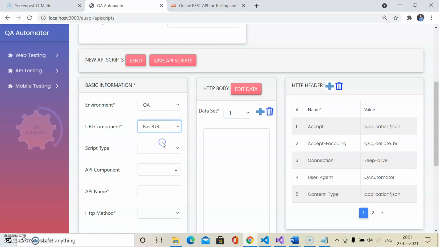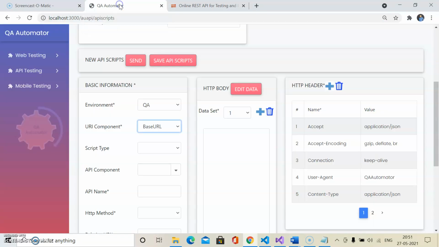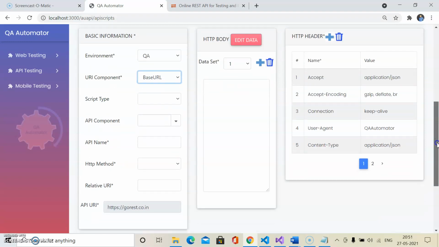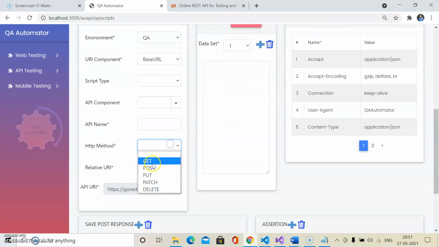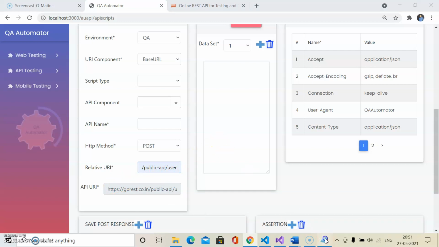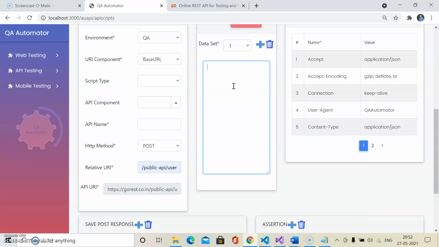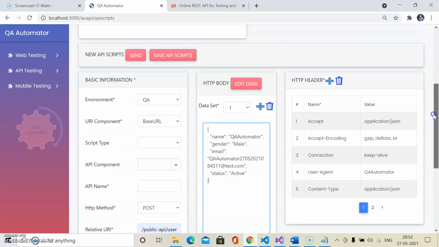So let me choose base URL, because on the base URL I have added gorest.co.in. Script type, let me leave it for now and just select POST and the relative URL. This API is responsible for creating a new user, and this API requires this body. So first let me send the request.